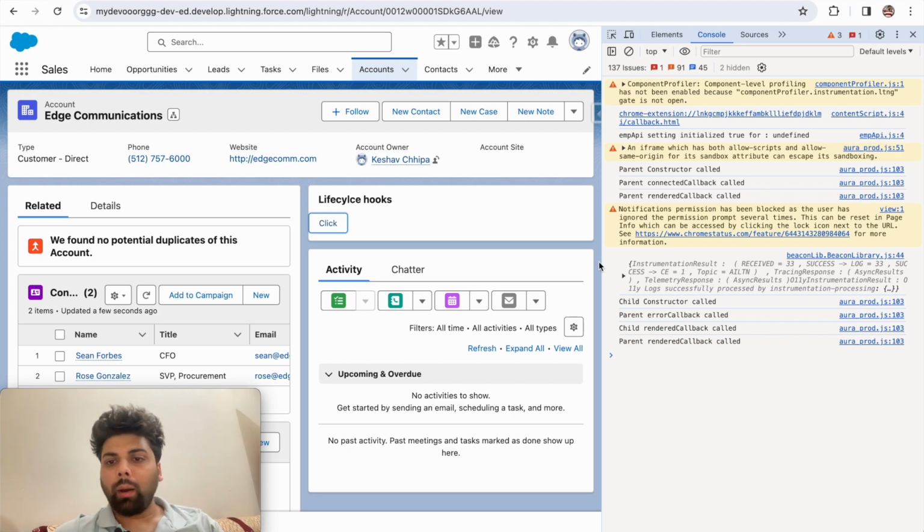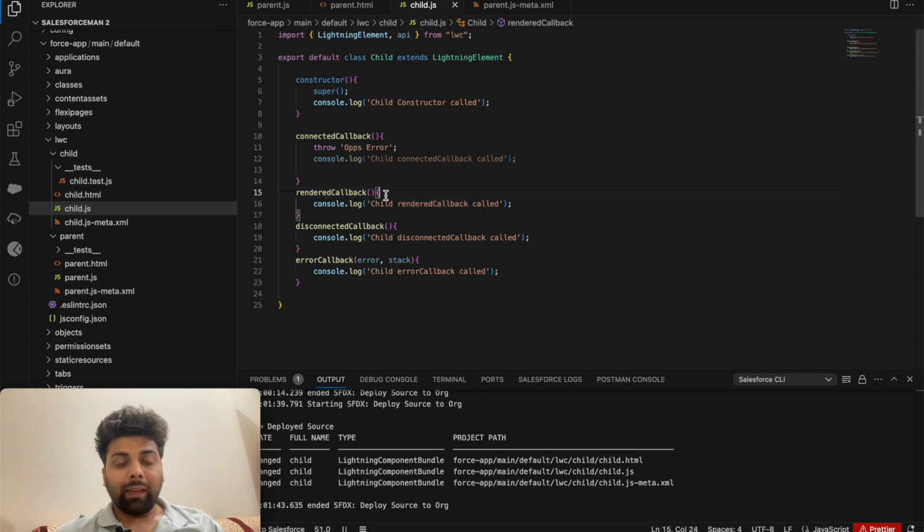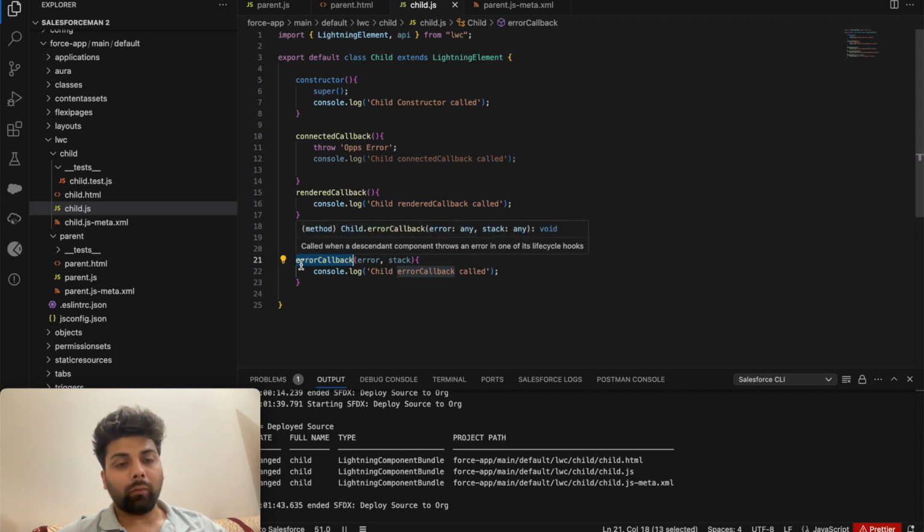So this is all about lifecycle hooks, the callback methods. Let me remind you again. The constructor is called when the component is initialized. Connected callback is called when any template is inserted into the DOM. The rendered callback is called when the variable, template, or component is rendered onto the page. The disconnected callback runs when any template is removed from the DOM. And the error callback: when the child component throws an error, the parent error callback will be run.